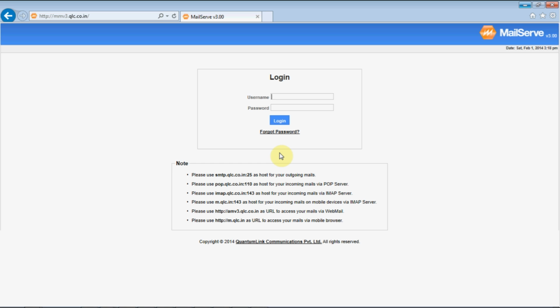How do I configure Mailbox in MailServe? First, I log into the admin account.